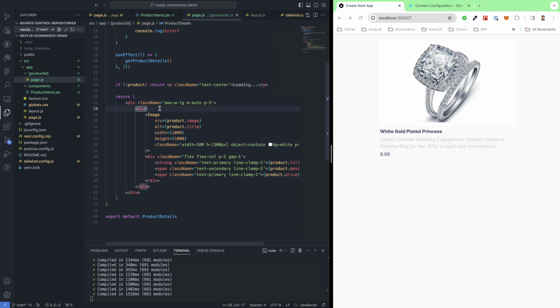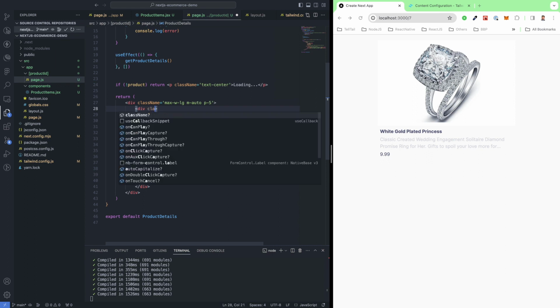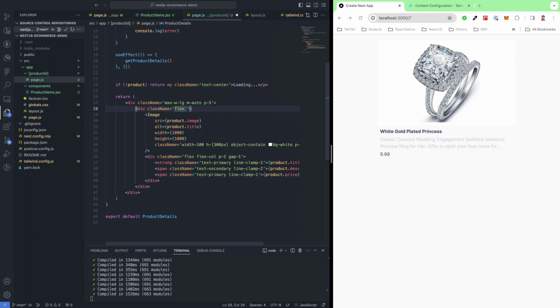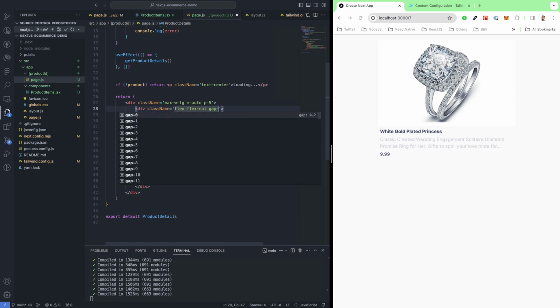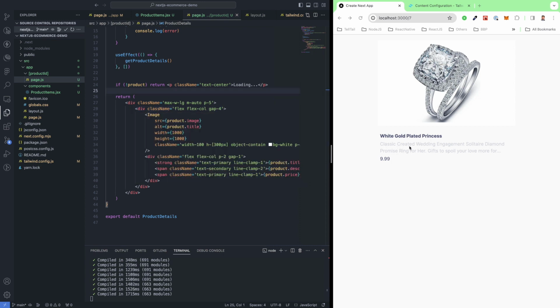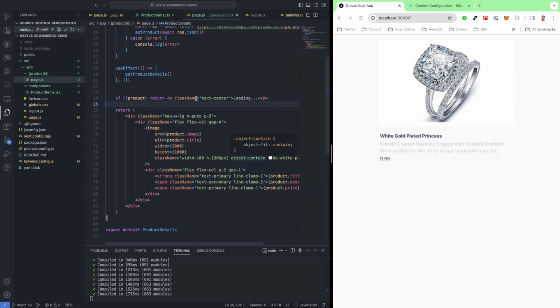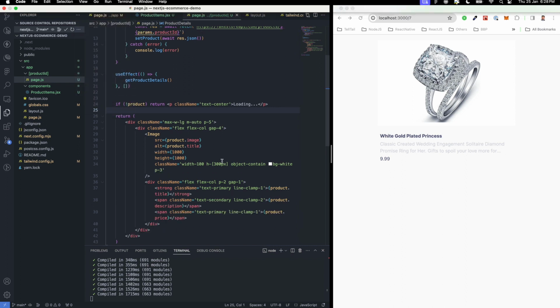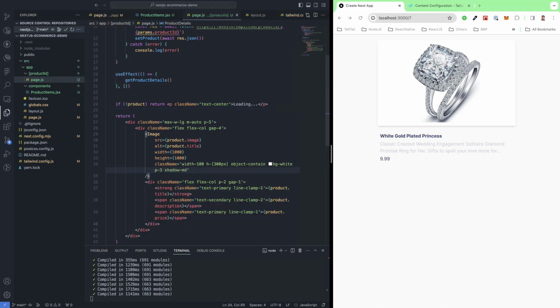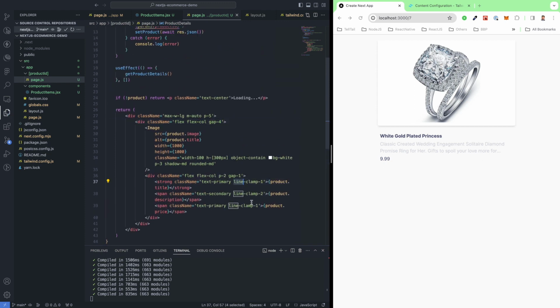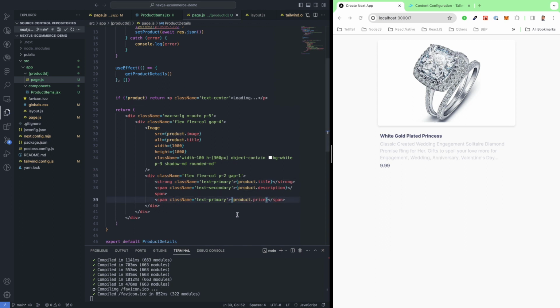For the inner div I have to pass class name flex, and I have to specify it as a column, and I will give a gap of 4 so that we have a gap here. Add shadow to this image, so let me just wrap all the words. I will add medium shadow here, and I will also round it. So now I want to remove these line clamps here because now we want to show the whole text here. One thing I want to do is I will pass USD here before the price.